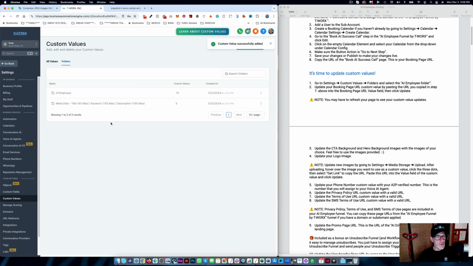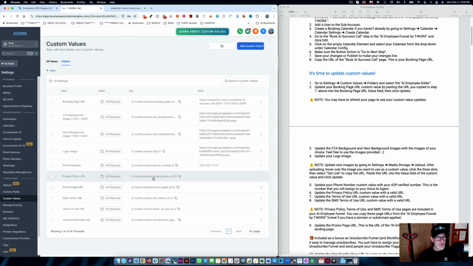Okay, now before I go into the other custom values here, I need to go grab the URLs. There's 1, 2, 3, 4, 5 URLs that I need to grab. So I've got a privacy policy page that I created for you guys. That's a really good privacy policy. You've got your promo page, which is actually the landing page, not the booking page, but your landing page, the first page in the funnel. I've got an SMS terms page for you guys. I've got a terms of use page, and I have an unsubscribe page URL. I gave you a little bonus in here and added an easy way for you guys to manage unsubscribes. So I'll show you that in a minute. But let's go get these URLs real quick.